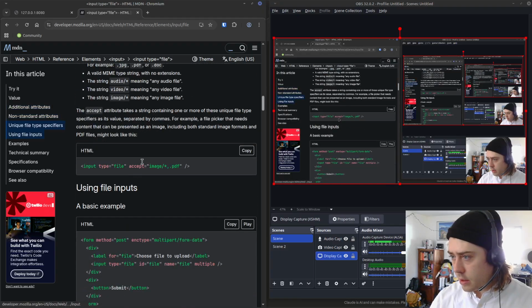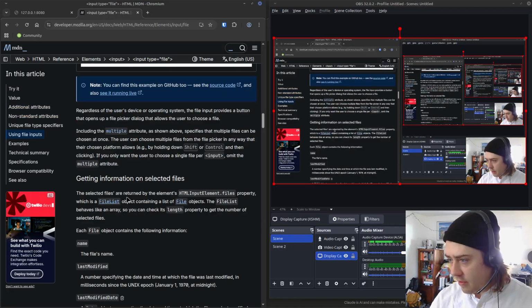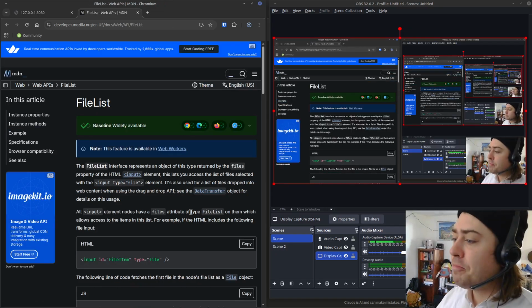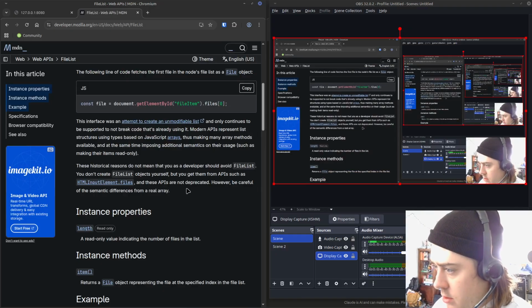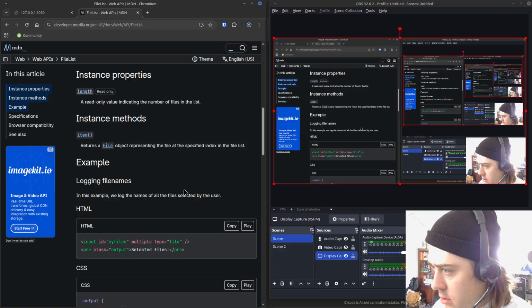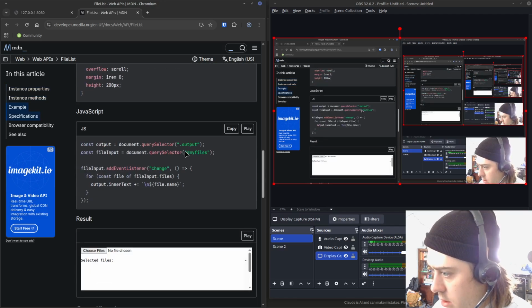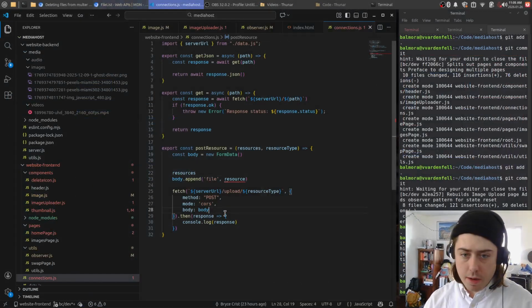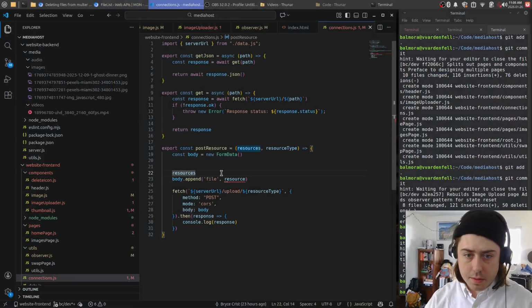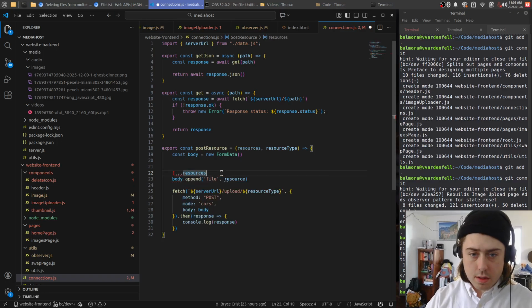let's see if we can. Yeah, file list. Dot files, which is a file list object. That's what I want to know. Yeah, I'm just gonna spread operator this. So something like that.